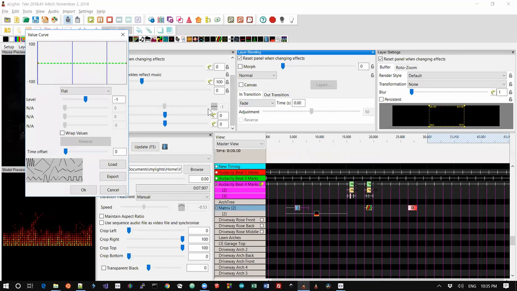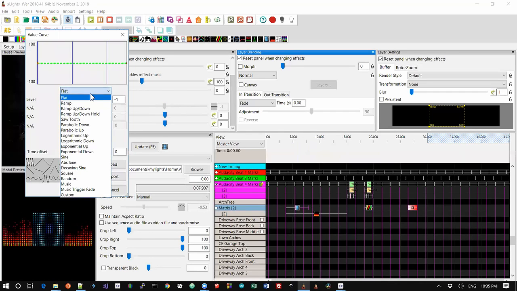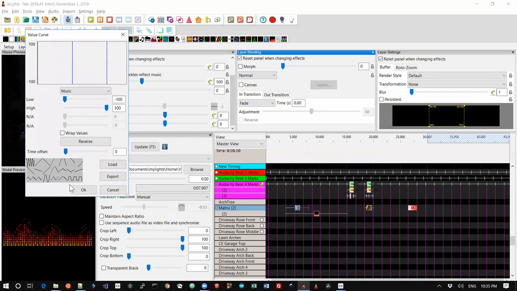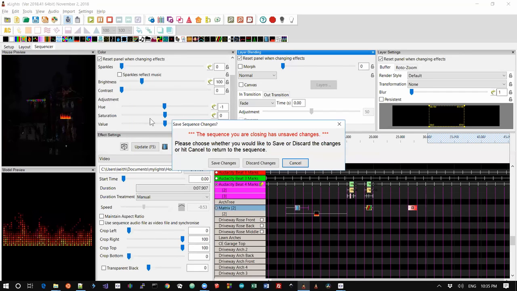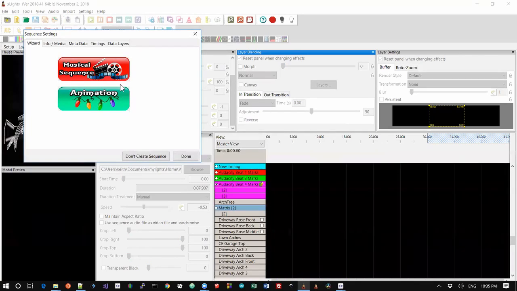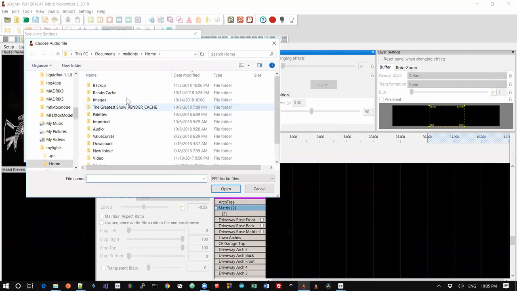So now you can come up here and do it with a value curve and change the color of the video. There are now a couple of extra default value curves, and one of them is music. It's not going to work here. Sorry, I need to actually have some music. So let's discard that and create a musical sequence.